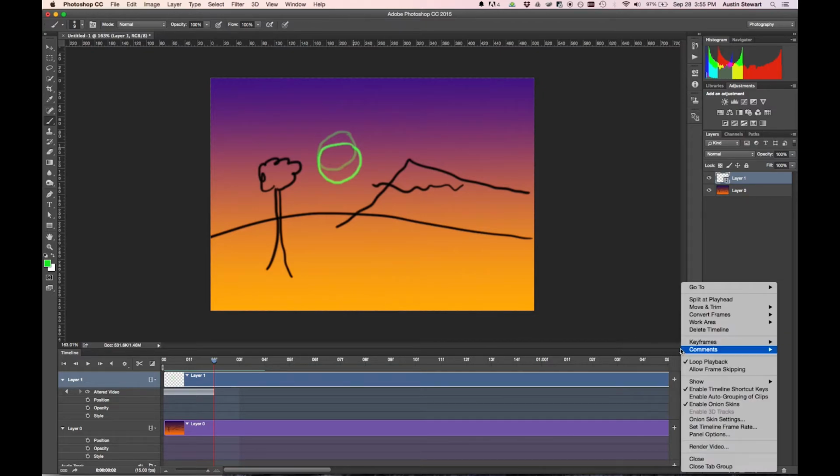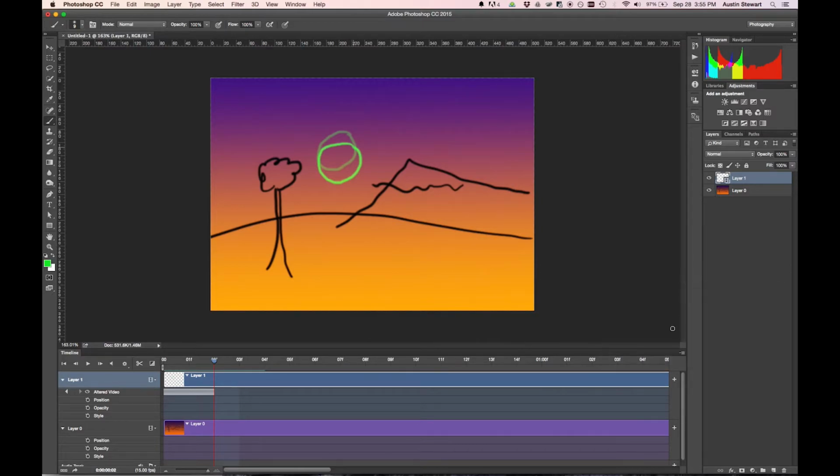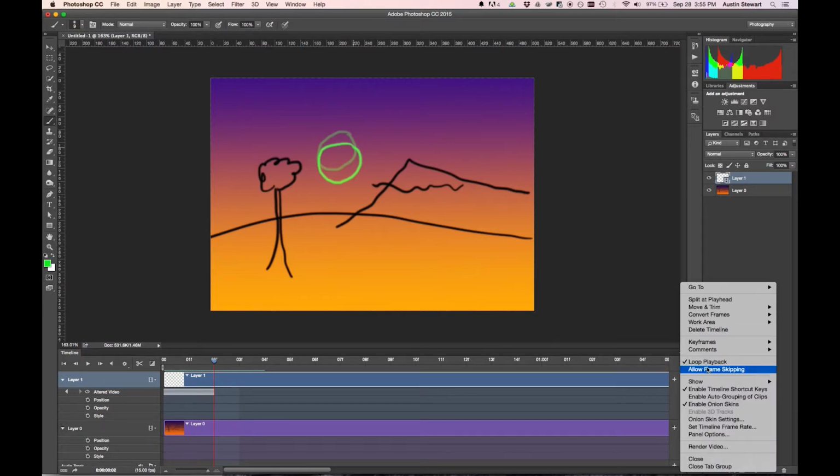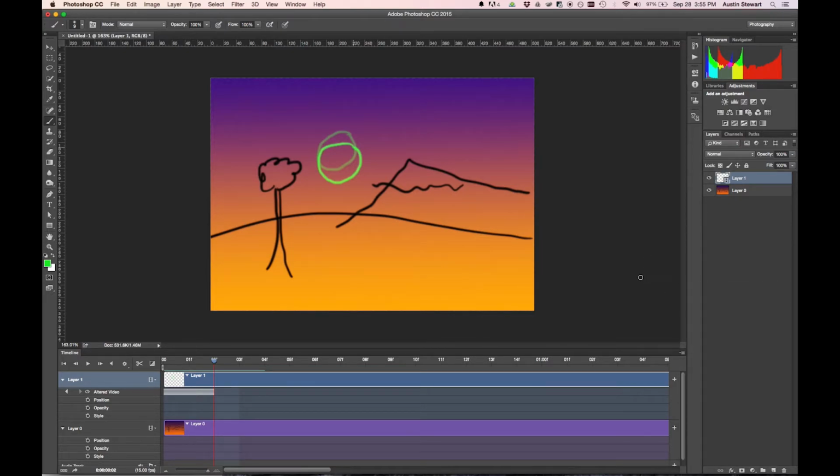If we come down here to this menu, you'll see that there's this option to enable timeline shortcut keys. I don't know if that is enabled by default or not. But what it does is it changes some of the shortcuts to make this process much faster. One of the ones that's really important is that the arrow keys, the left and right arrow keys, become forward and back on the timeline, right? So if I'm just clicking forward and backward on the timeline, I'm able to move through this.